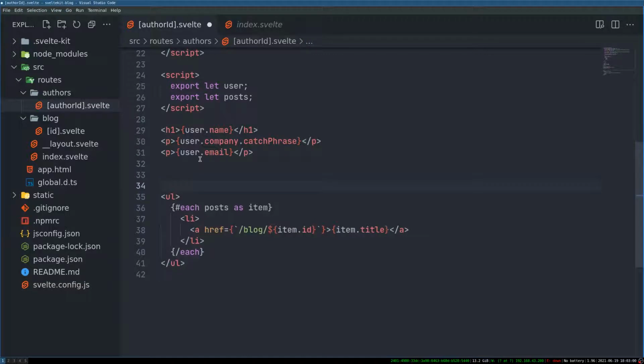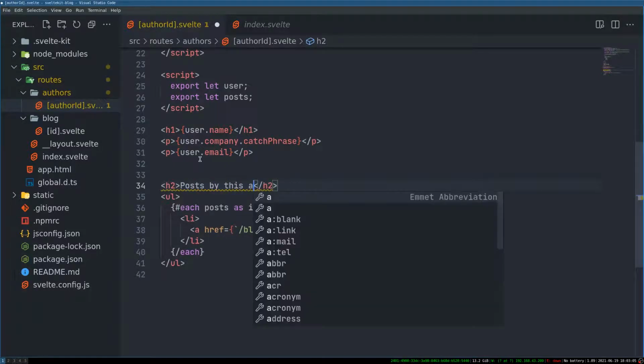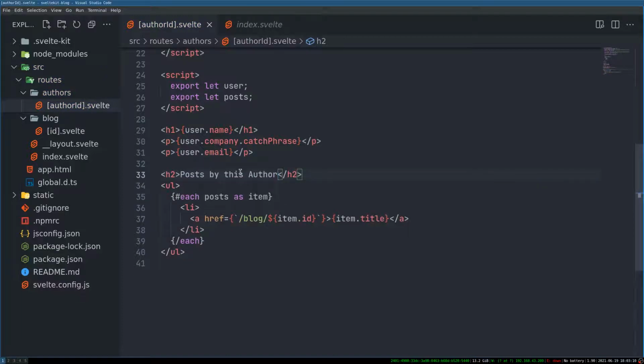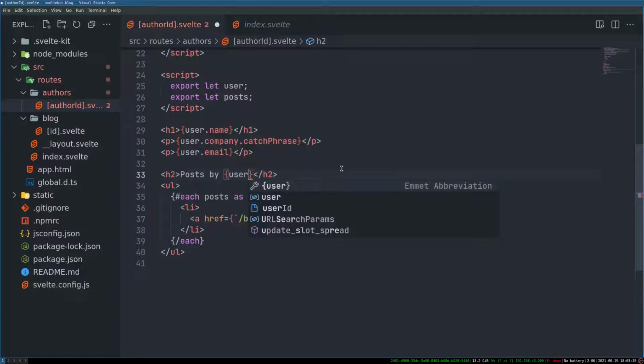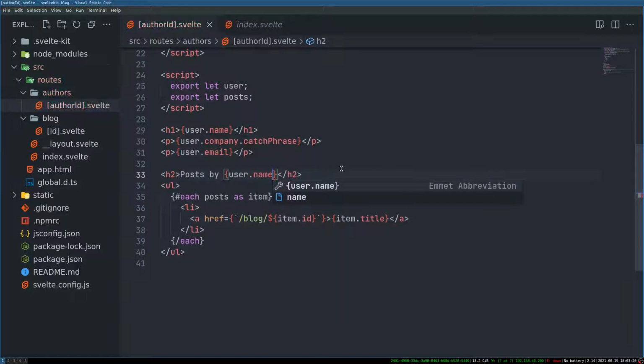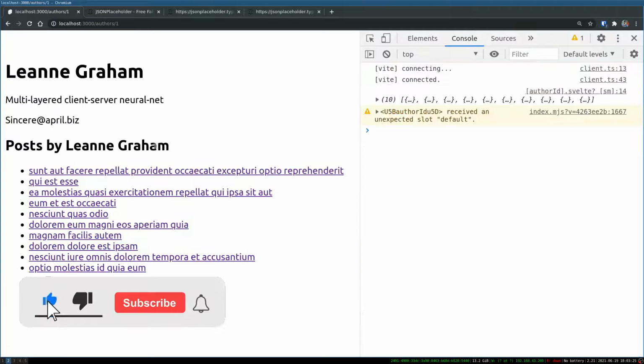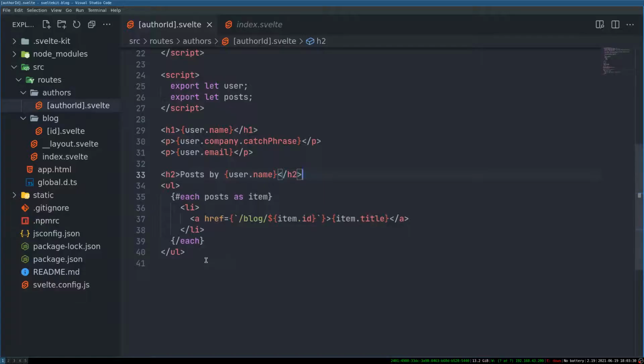I'll have an h2 or something here, so that it goes by this author, or post by, why not use the name itself, user.name. Yeah, let's refresh. Yep, post by Lehangram, and we got all these posts, and I can style this a little bit.